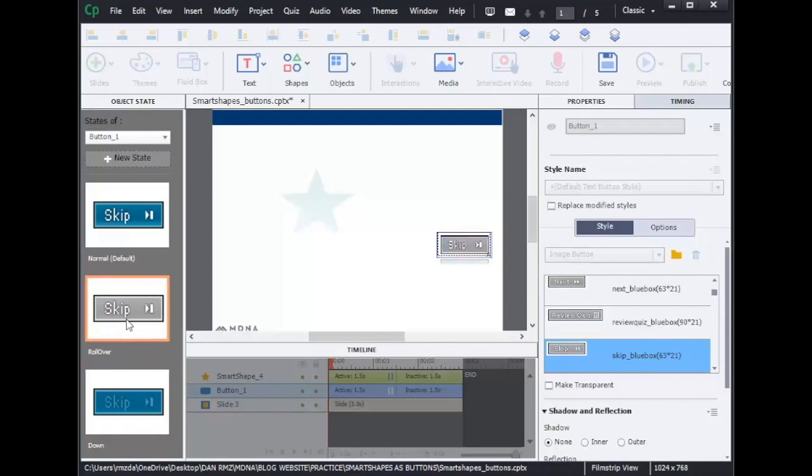So rollover, the second state, as its name states, it's when the mouse rolls over the button, that would mean that it's going to change to this particular design. And the third option, or the third state, would be down. And that means when the button is clicked, it's going to change to this design.